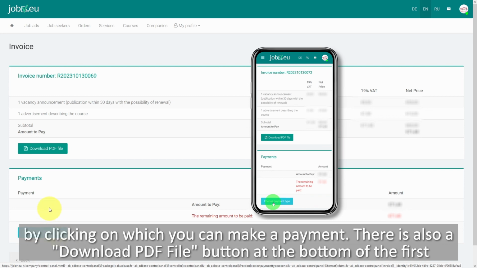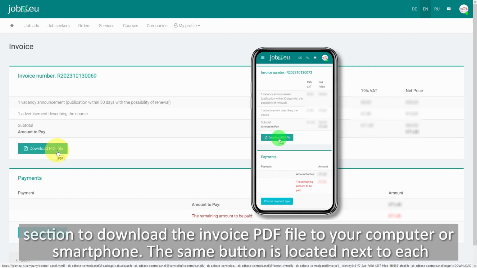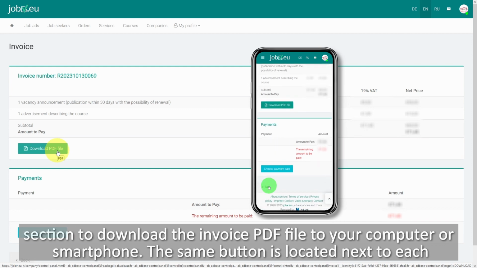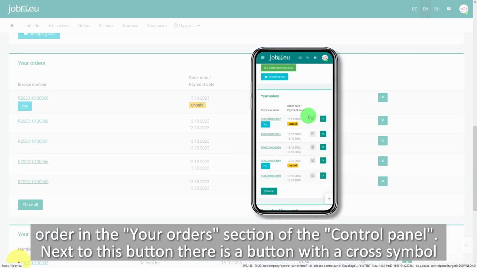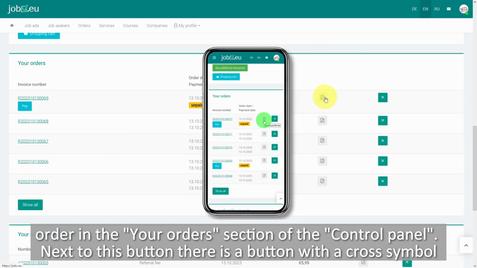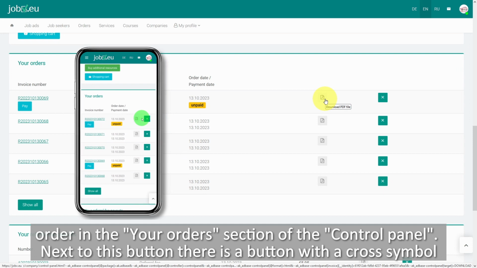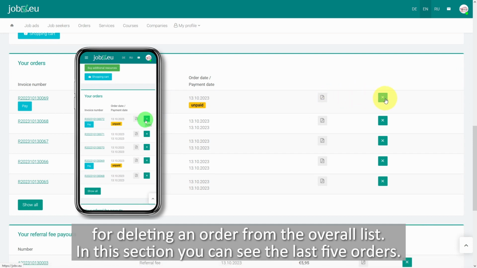There is also a Download PDF file button at the bottom of the first section to download the invoice PDF file to your computer or smartphone. The same button is located next to each order in the Your Orders section of the Control panel. Next to this button there is a button with a cross symbol for deleting an order from the overall list.